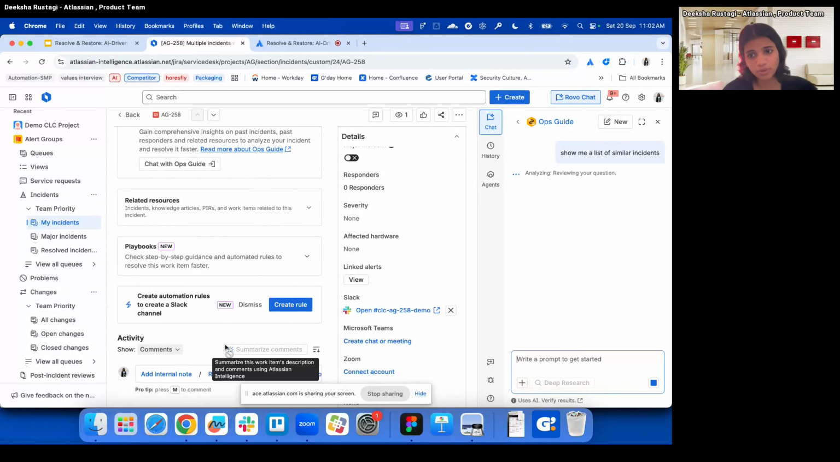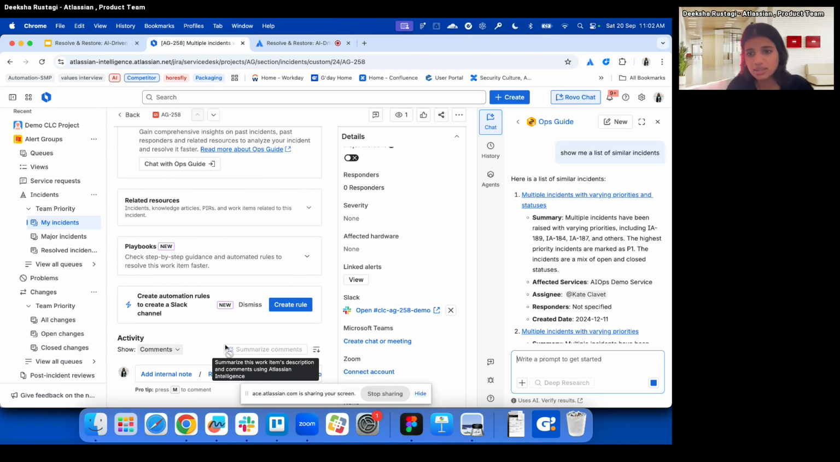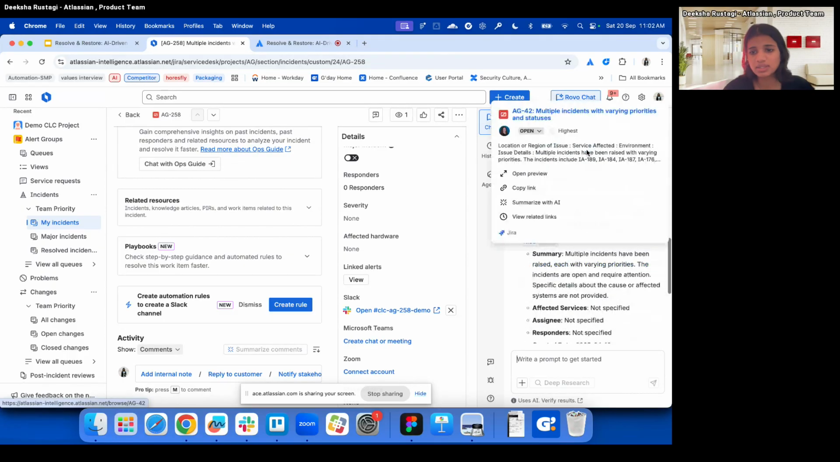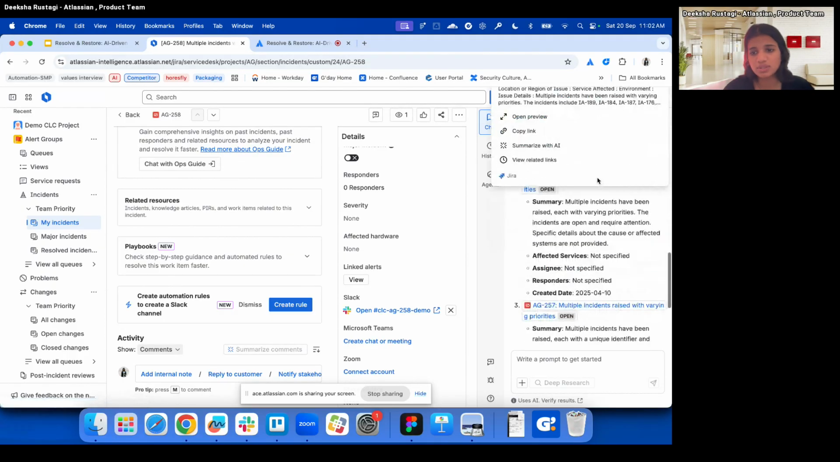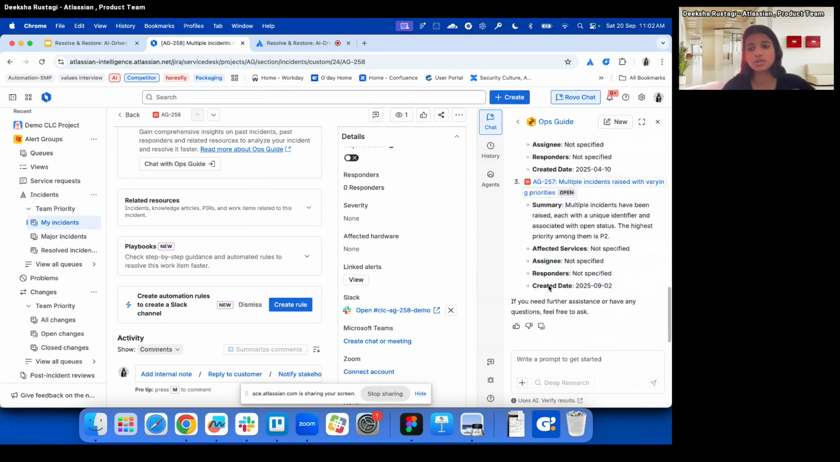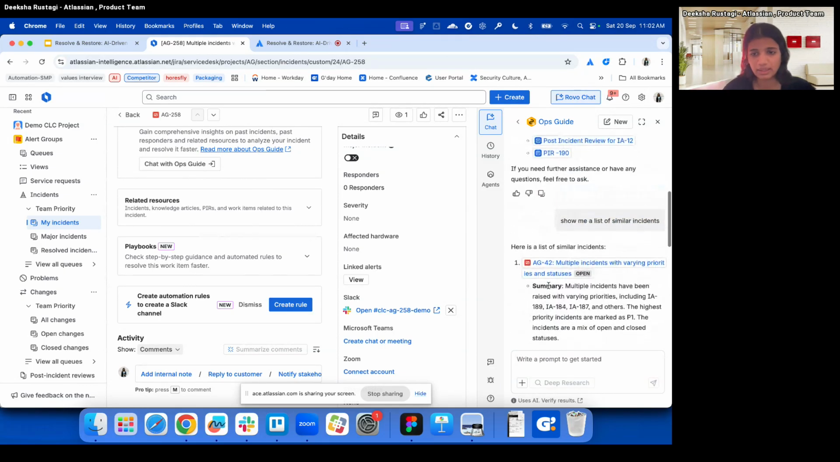We wait for the prompt to run. But I guess, Mayur, this will probably help answer a lot of your questions. The ops guide will help you identify SMEs, will help you identify similar incidents. So here they've given you all the similar incidents. One is this, one is this. It's given you a summary. It's given you certain fields like affected service, assignee, responder, so that you're able to take actions from that.